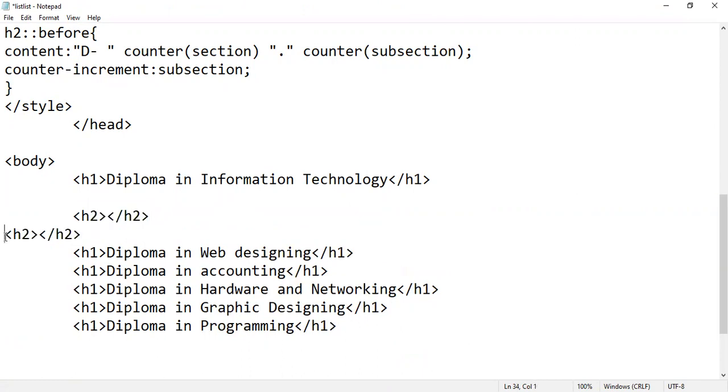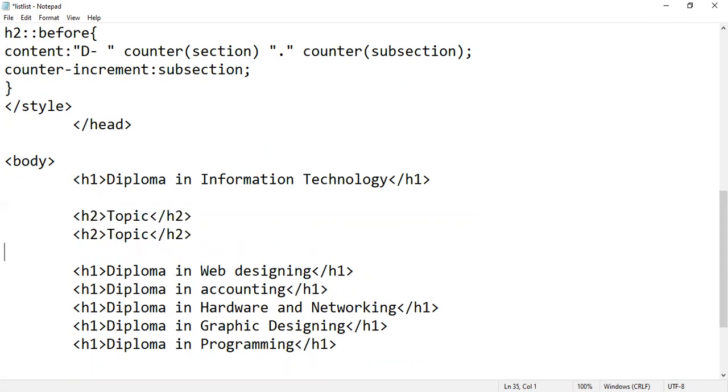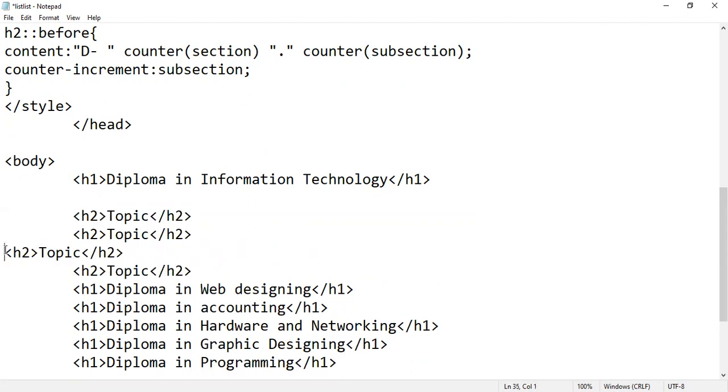Right. And write here topic 1 and topic 2. So just type here topic, or just type here topic and copy it and again paste it like this. And here we just write topic, is it right? And just save this, right? And after saving, we just find out the output, just move on this screen and just press F5.